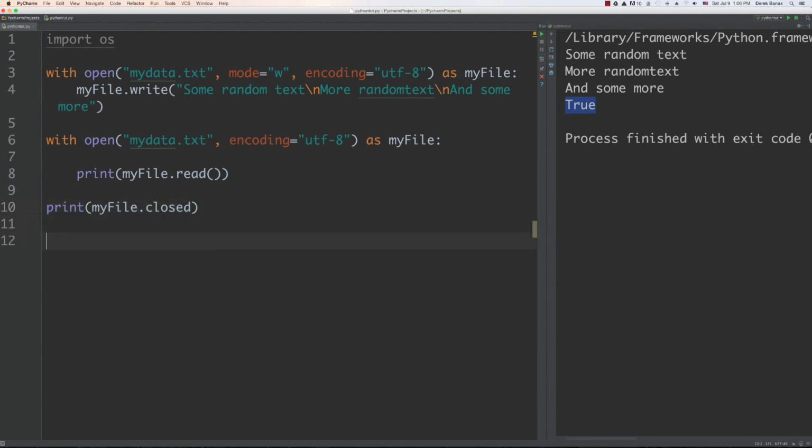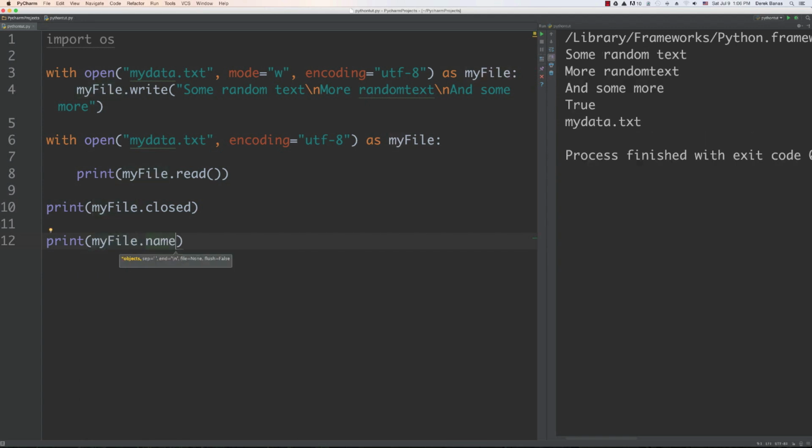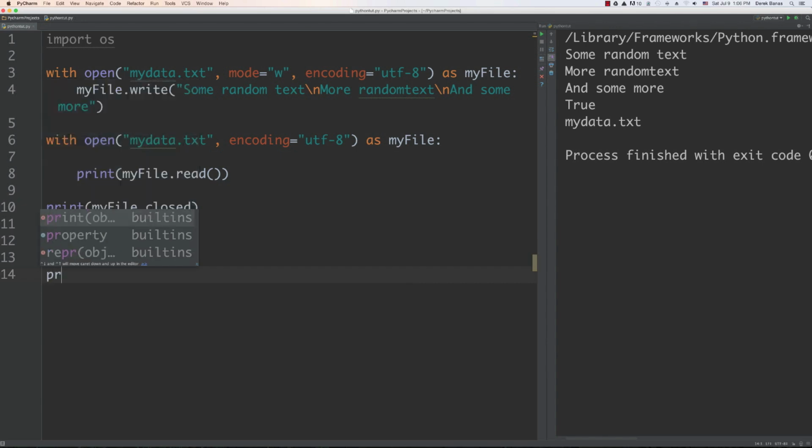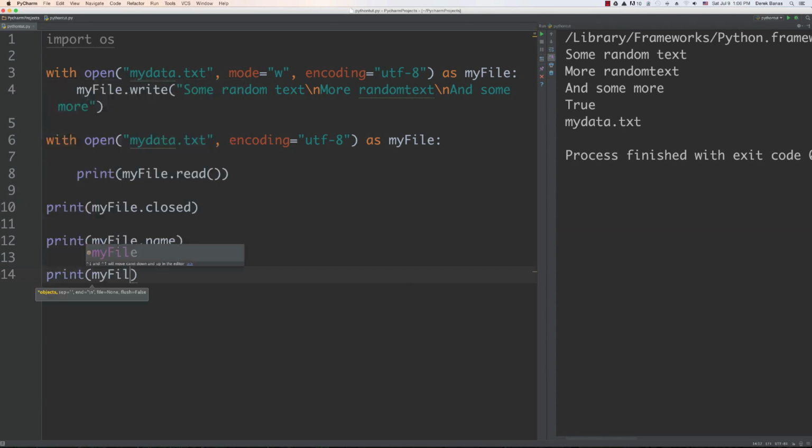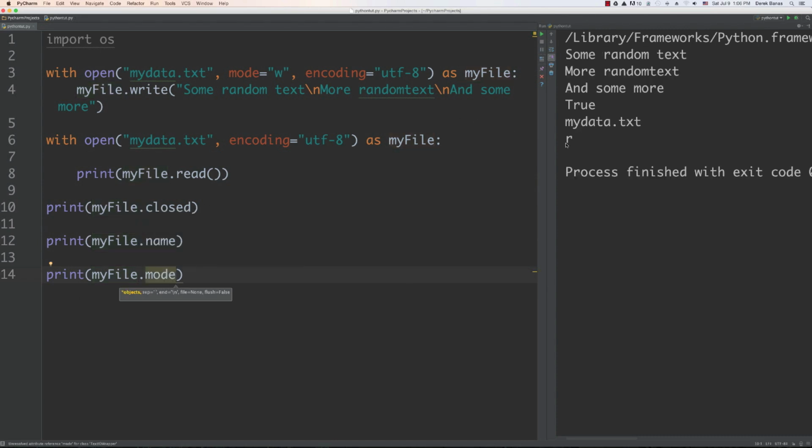A couple other different methods we have here. We can get the file name associated with our file object just by typing in name, and you can see my data text comes back. We're also able to come in here and get the mode for our file. So we can just go mode, and this is going to be the last used mode, and you can see it comes back as R or read.